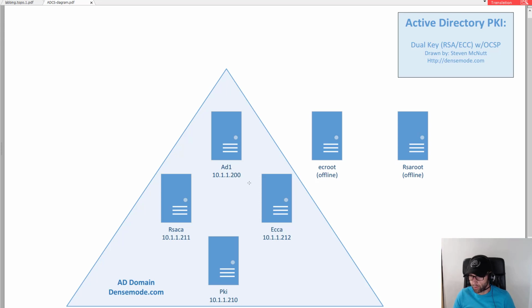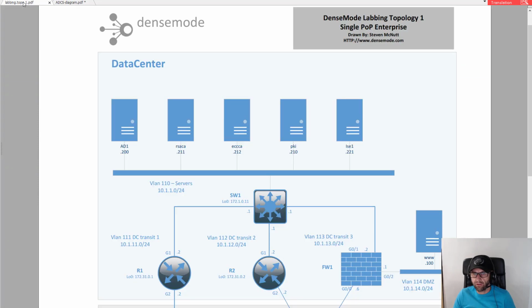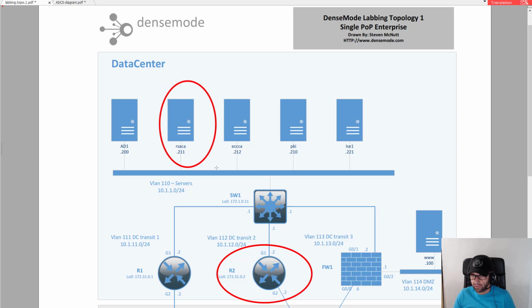We're going to be working with R1 and RSACA, and also if we come over here to our network topology, we're going to use this guy down here, router 2, as our client, and he's going to enroll with the RSACA up here and grab himself a certificate. So let's take a look at the steps we need to take here.